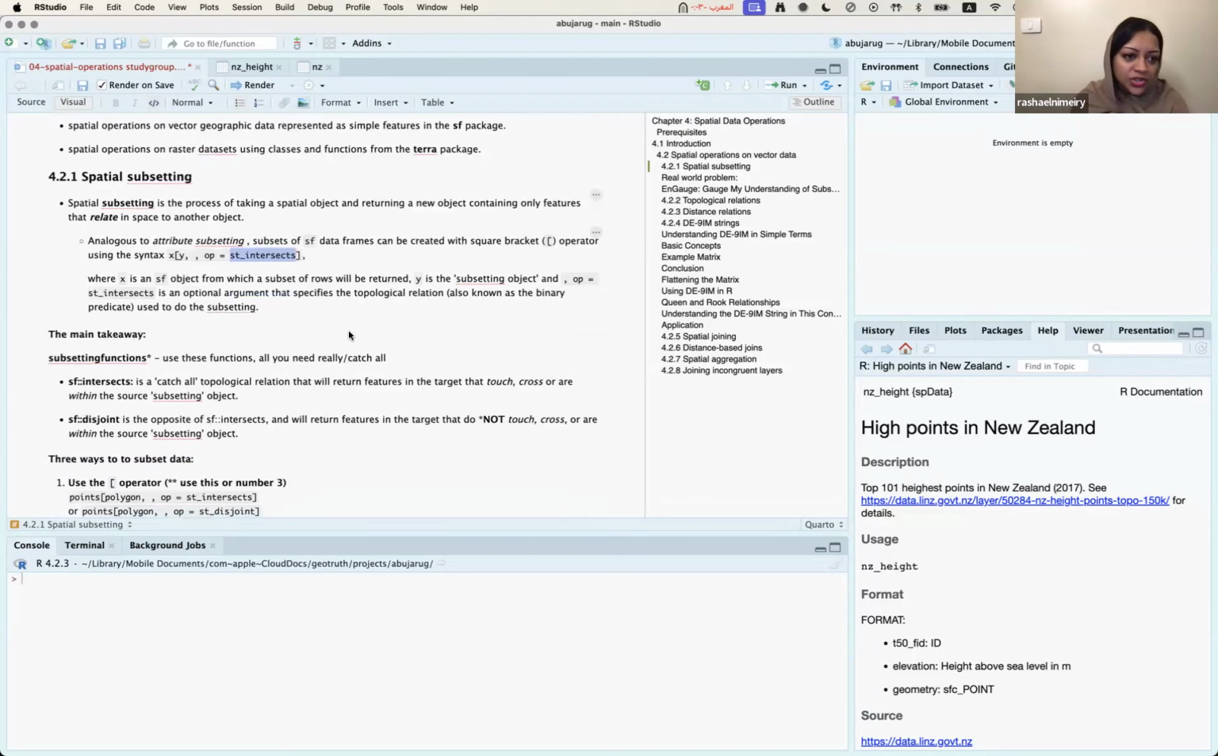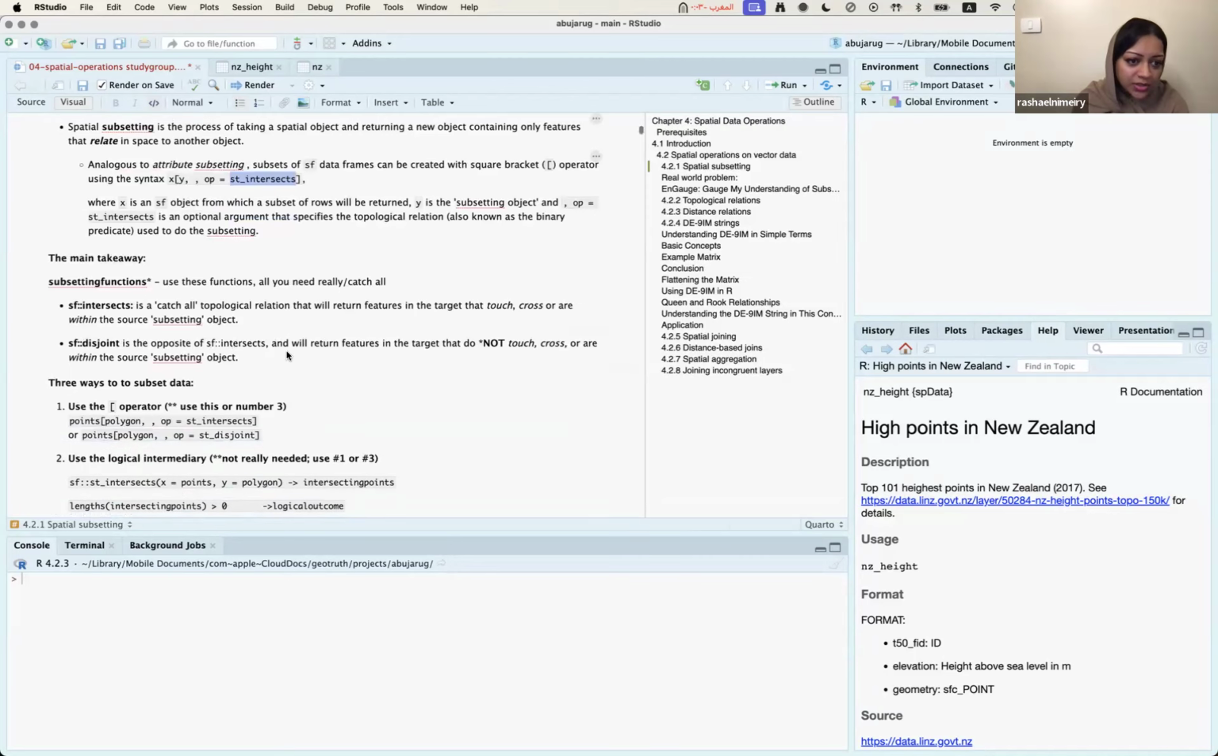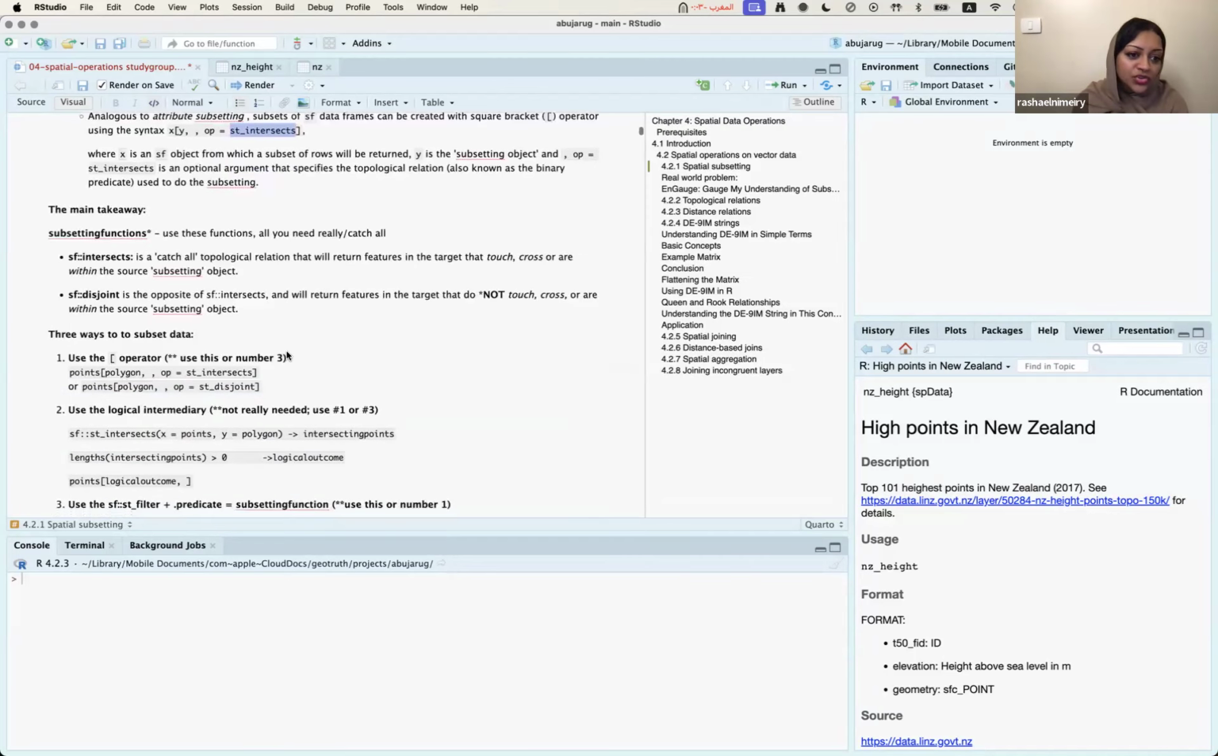So the main thing that I want you to understand from this part is that the book shows 3 different ways that we can subset data. And there are 2 functions that will be all that you really need when you need to subset. These 2 functions come from the SF package, and they are intersect and disjoint.